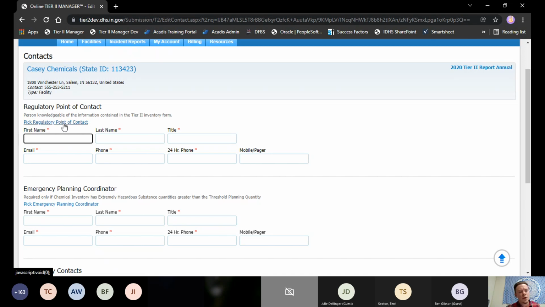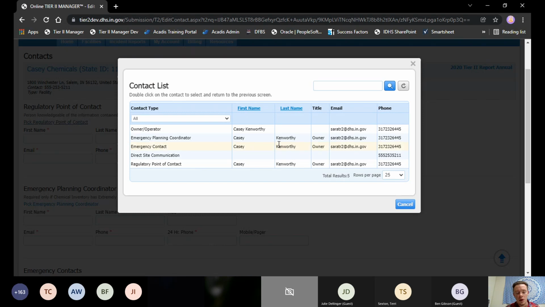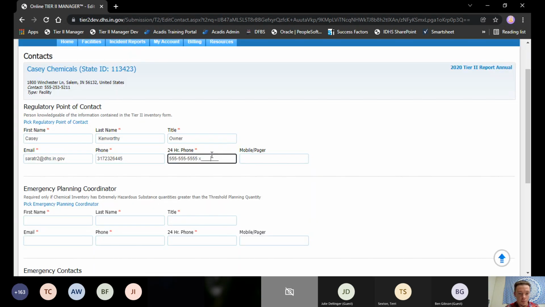If you click on this pick regulatory point of contact hyperlink, it's going to pull up a whole different list. For this example, I'm just going to put my own information, and it auto populates like that. You'll notice here, got a normal looking phone number, and then for our 24-hour phone number, it's 555-55555.